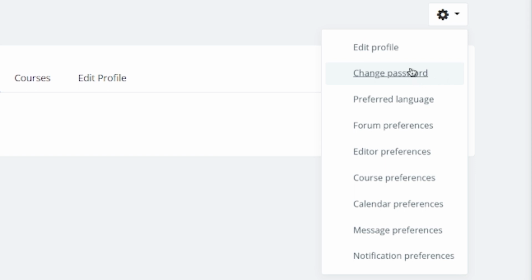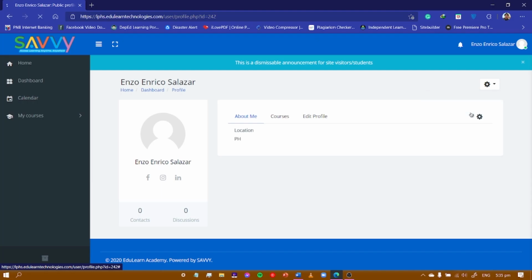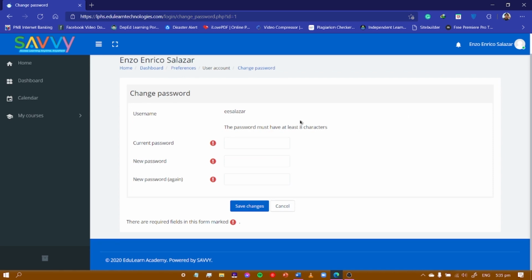In order to do that, you may just click on change password, and then it will redirect you to this kind of window. So you have there the username, and then it needs you to input your current password. The current password is the password that was given to you by the class advisor. Remember that all these things that are marked in red with an exclamation point are required fields.